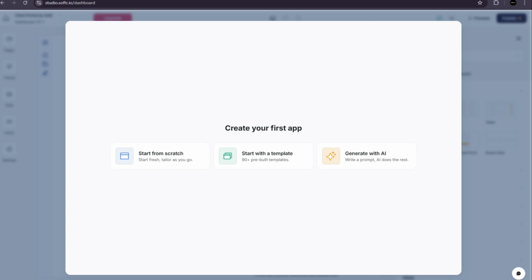You'll be directed to this page where you'll need to select how you want to create your first app. For example, you can start from scratch, with a template, or generate with AI. Now, you would think that generating with AI would be the best option to go for here, and you're not wrong. But that way, you would need to add the best prompts in order to create the most professional and the best dashboard for you. If you're a new one, the easier way is to start with a template, so click on it.